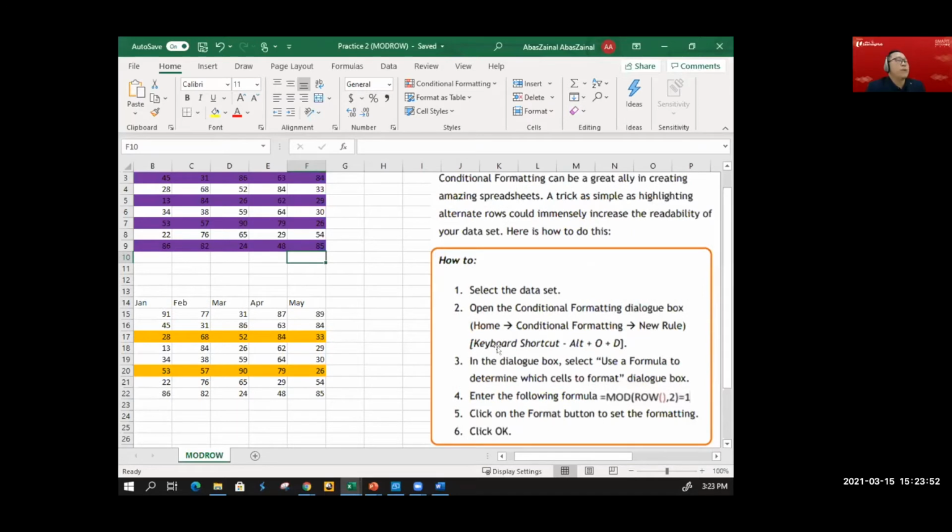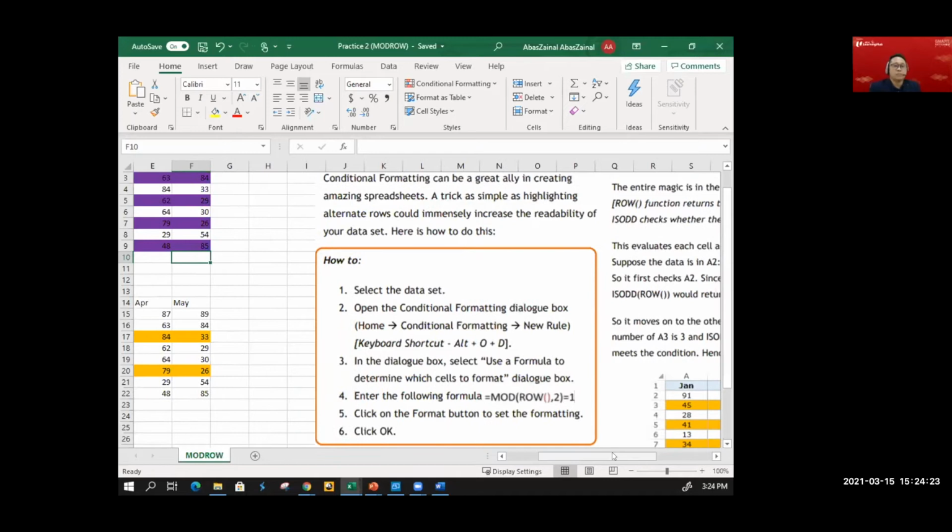The information is given here: how to select the data, open the conditional formatting, for example, and then in conditional formatting, select new rule, or you can use a keyboard shortcut, Alt, O, D. Then in the dialog box, select use a formula to determine which cells to format, and enter the formula. The formula is indicated over there for easy reference. Cannot see the full instruction? Okay, there you go. Don't worry, when you download it, it will still be there as well, when you go to the link.